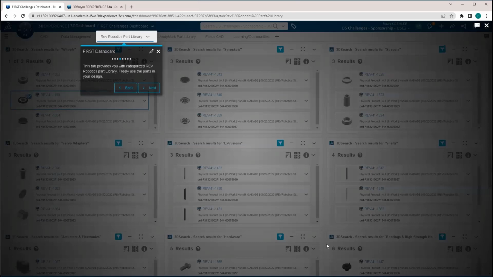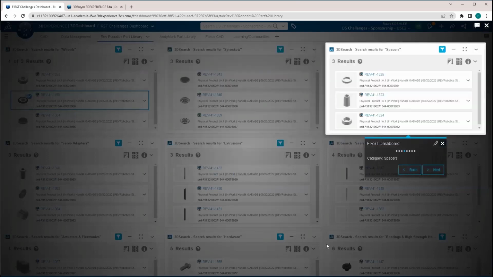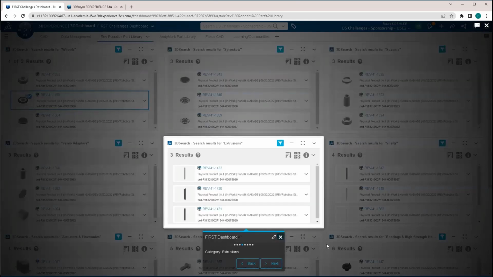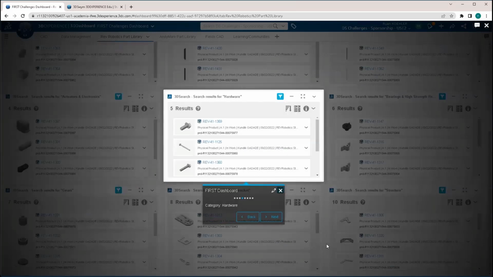Now, as we move on, these are the areas we specifically created for FIRST Robotics. So this first one is Rev Robotics parts. We basically uploaded the library of parts for the base, and we categorized them into the same categories that are on the PDF that comes with the parts. So if you want to look for wheels, they're right here. If you want to look for sprockets, spacers, you name it, we basically categorized them for you and put them in folders.